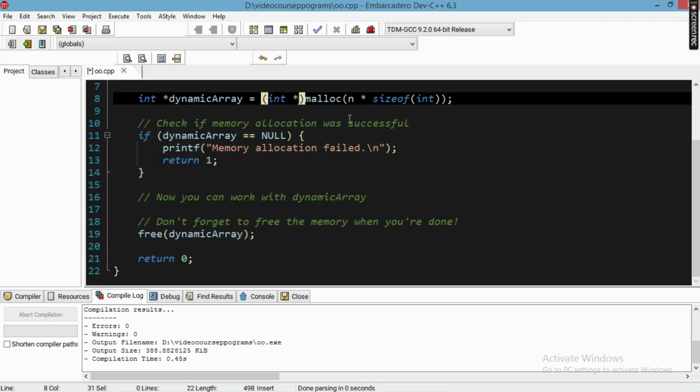So now check if the memory allocation was successful or not. If dynamic array is equal to NULL, then we will write printf memory allocation failed and return 1. Now you can work with the dynamic array. And if it doesn't print this statement, it means that dynamic memory was allotted.